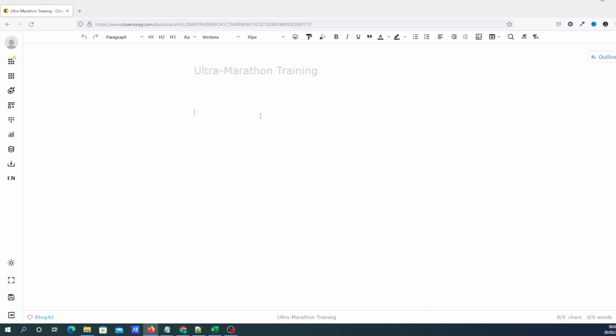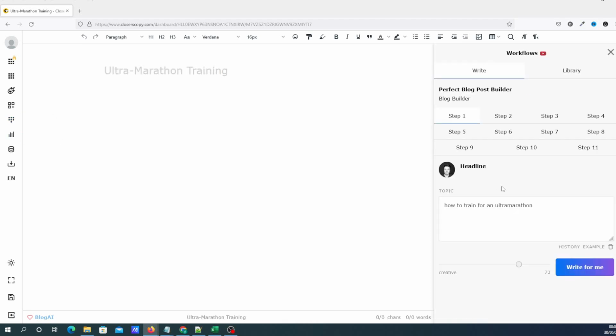So in this part of the Closerscopy tutorial, I'm going to now create a blog post using the workflow that I created and also the Longform Editor to expand on things. So we're going to go over to workflows, and I've already started creating the blog document, and I've chosen the topic of how to train for an ultramarathon. So you basically put your topic in there, and this will generate the headlines for us. So we'll click on write for me.